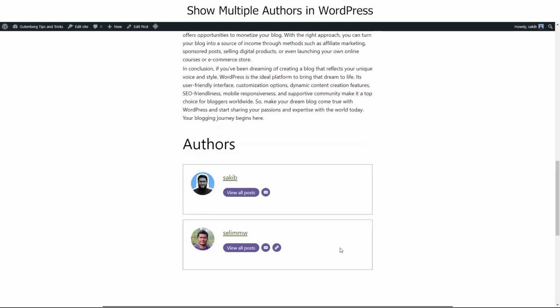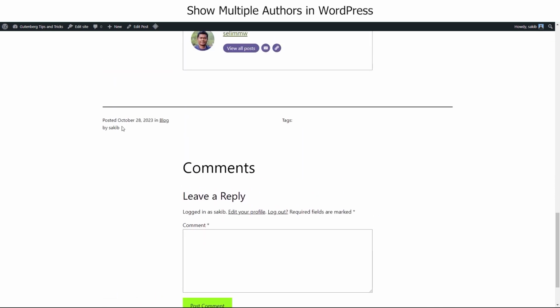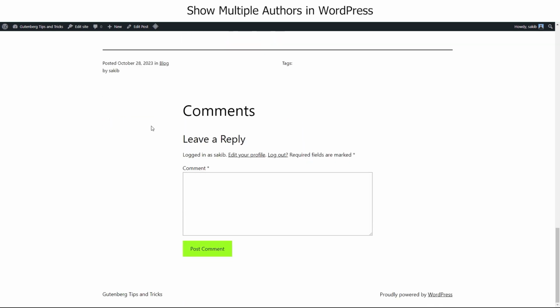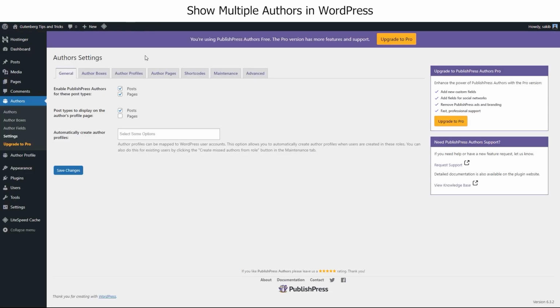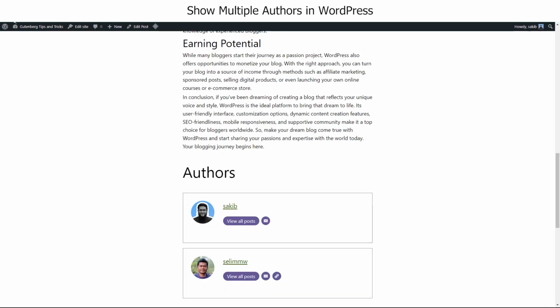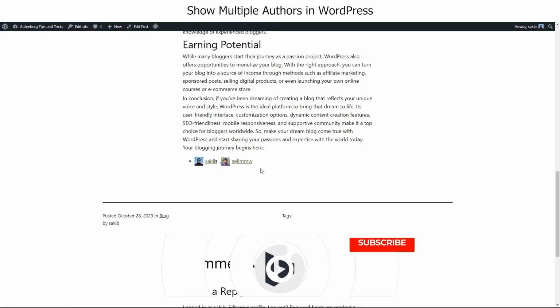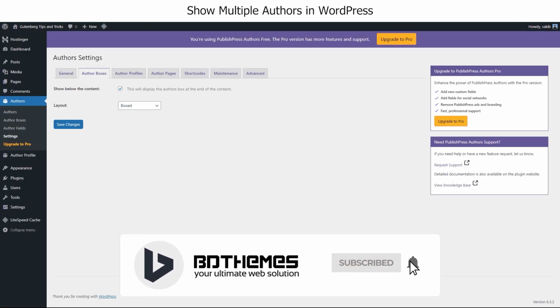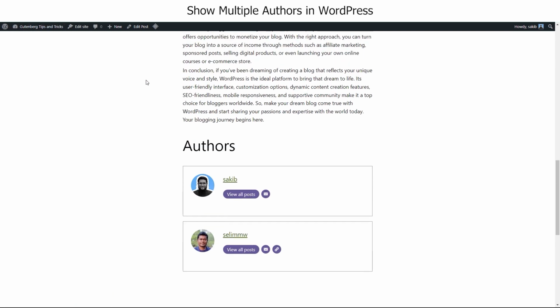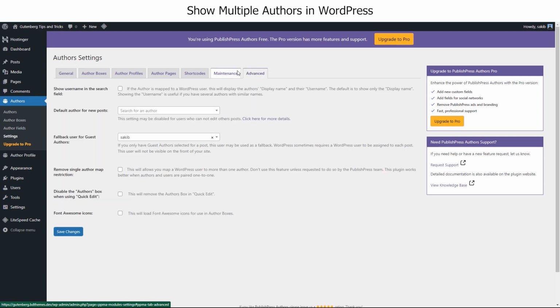It was easy, right? But there's still the author info showing only one author at the bottom meta info. If you go back to the author's dashboard and change the author box layout, you will be able to change the style of the author info. There are a couple of predefined styles provided by the plugin itself. In case you want advanced level customizations or fully custom style, you will need to purchase the Pro plugin.